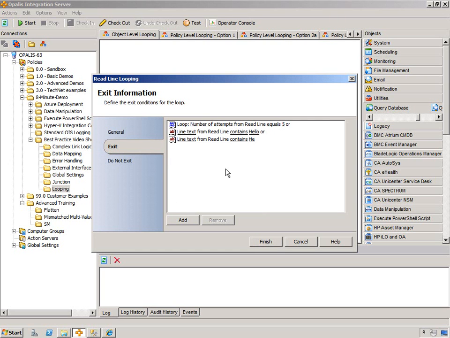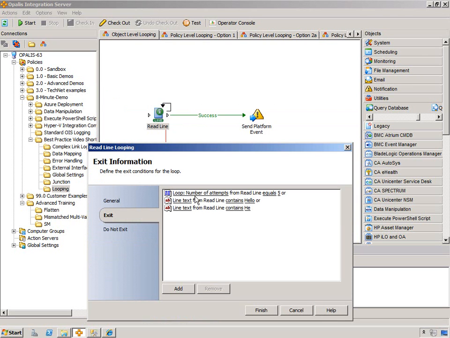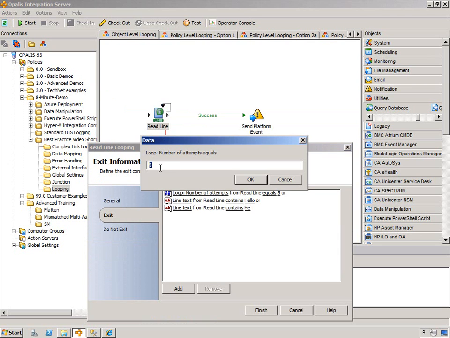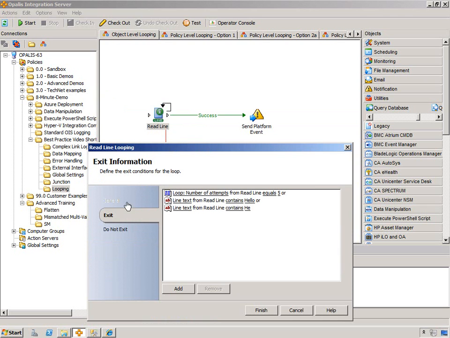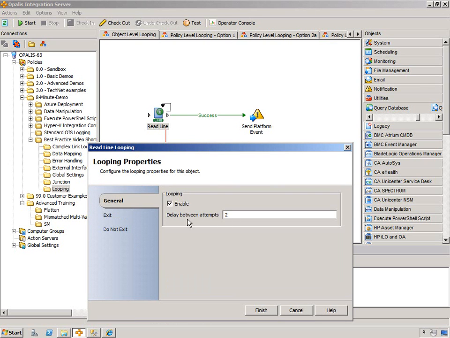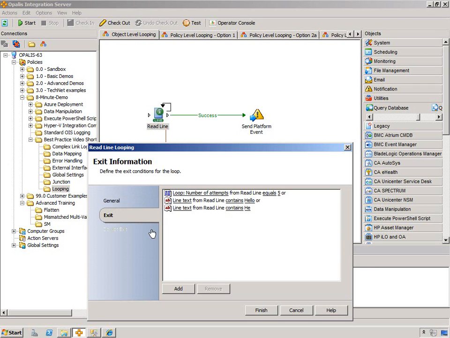So for the exit, for this specific use case, we're saying the loop number of attempts from this object equals 5, which you can adjust that number as needed. It's not dynamic, and you can't take variables or published data in there, but you could put a value in here, and then obviously anything you put there, like 5 times 2, will be 10 seconds, will be the entire duration of this loop attempt. It'll loop 5 times with a delay of 2 seconds, which equals about 10 seconds of total loop time. And that's exiting if no other criteria is met.